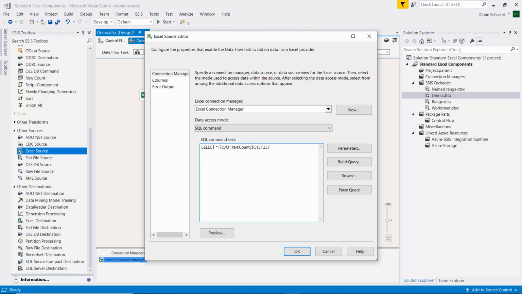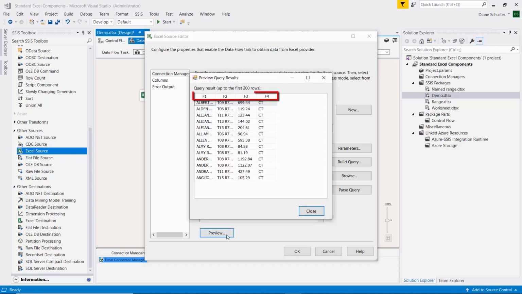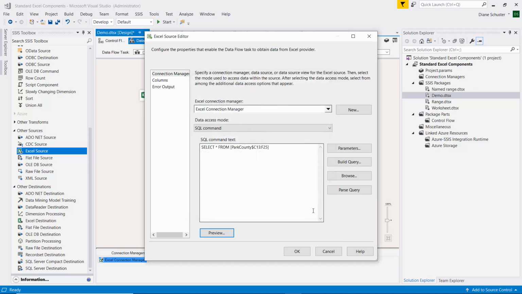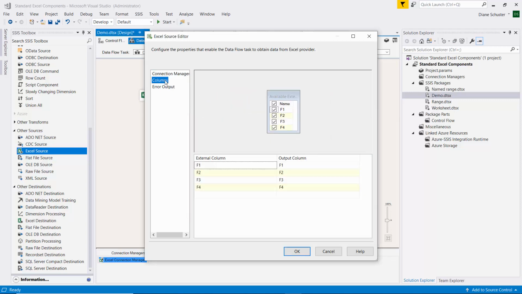So the way it works, you're doing like a SQL statement. So you select all from, and then this is the name of the worksheet. And then you put a $ sign, and then you put the upper left cell of the range with a colon, followed by the lower right cell of the range. So we can preview that data. So you can see we only have 4 columns there. And since it doesn't know the column names, because we didn't use the first row, it will just put in F1, F2, F3, F4. So, and here's the columns again.